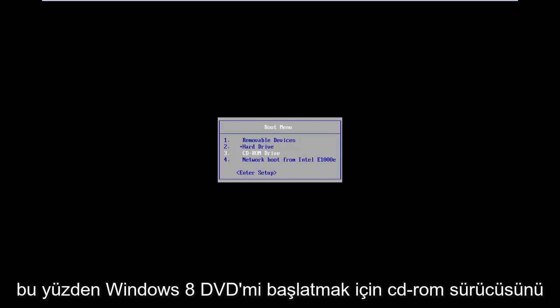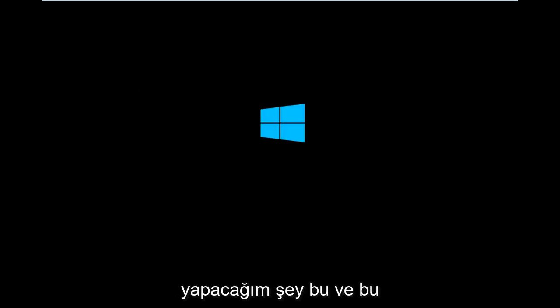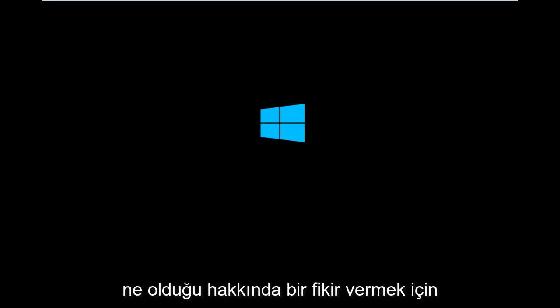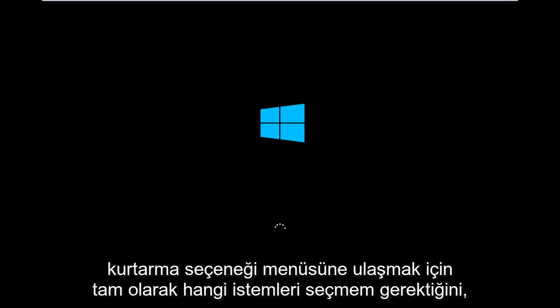So I'm going to select CD-ROM drive to boot off of my Windows 8 DVD here. I'm going to press any key to boot. And in this situation, assuming you were unable to do a hard power off 3 times in a row, I'm booting from the DVD, so just to give you guys an idea of what to expect and exactly what prompts you need to select in order to get to the recovery option menu.